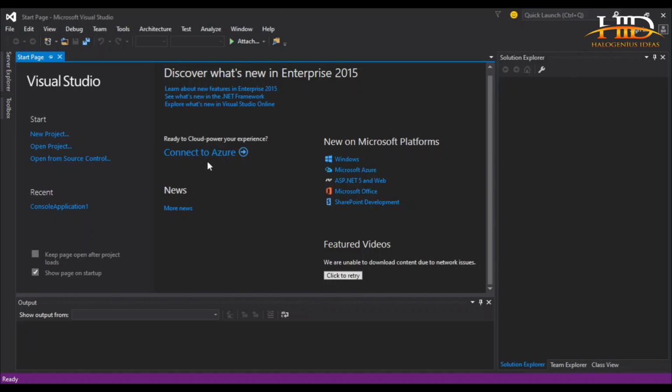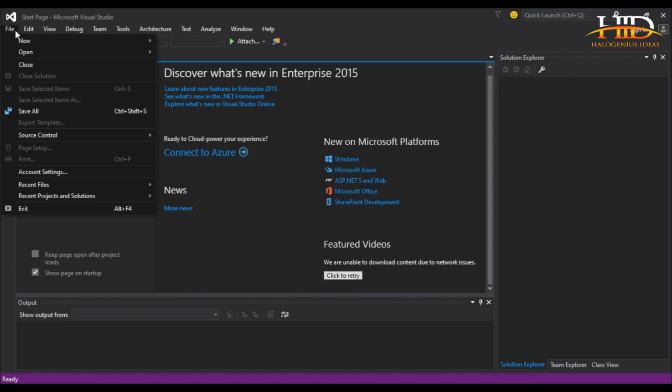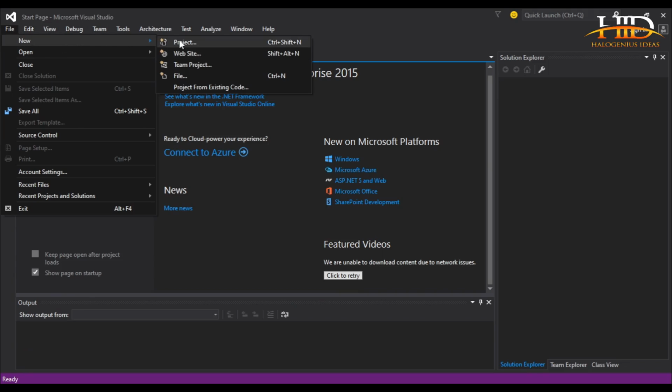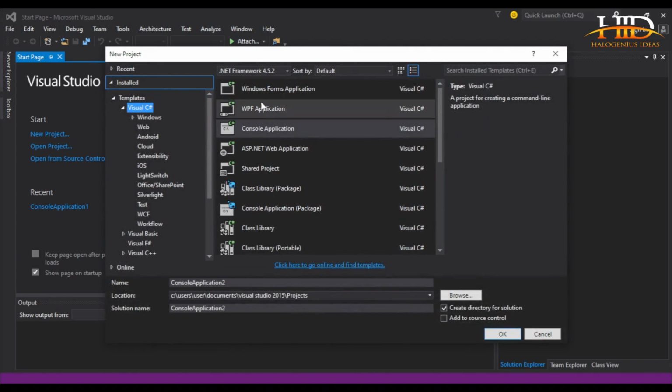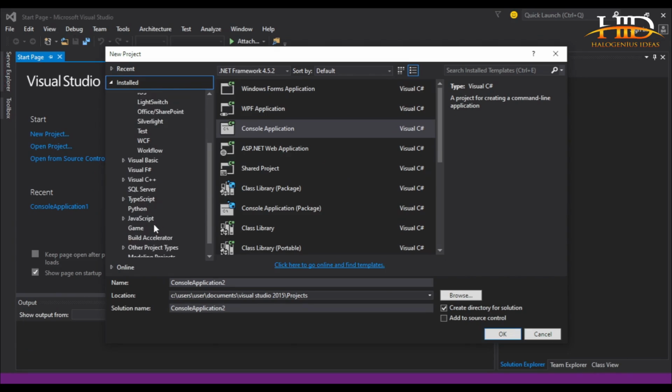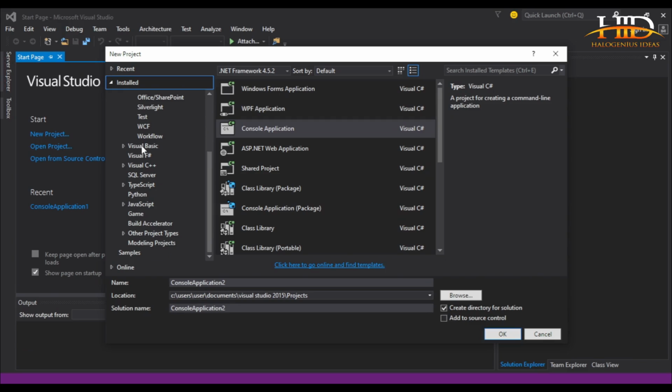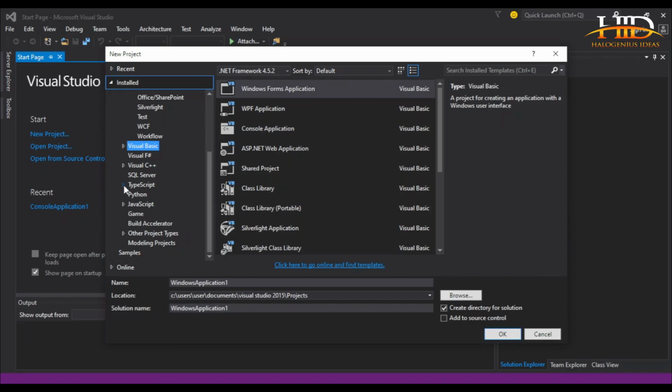How do you start an application? Very simple. Come to file, then you come to new, you see project. So just click on project. You give it some time to load. So you see different types of projects that you can create. You can see under Visual C Sharp, you see a lot of things that you can work with. You can see the Visual Basic. So a lot. The SQL Server, Python, TypeScript, JavaScript.